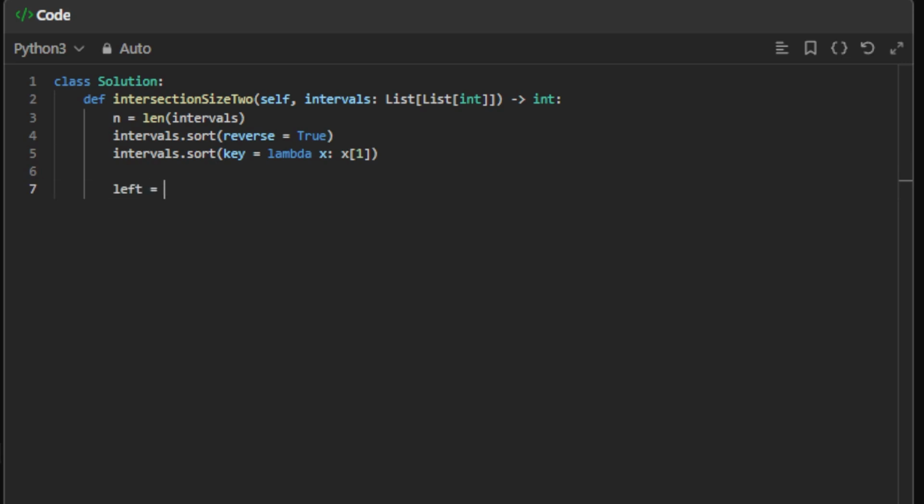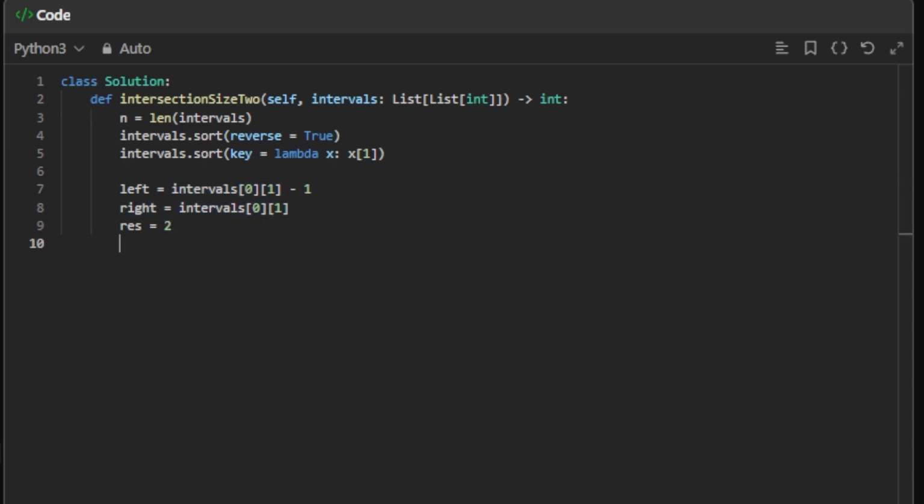Now left is initially the endpoint for the first interval minus 1, meaning intervals[0][1] - 1. And right is just the endpoint, intervals[0][1]. Now the result is initially 2, because we are picking 2 numbers from this first interval. And we can do this because the left and right bounds for every interval will never be equal. So now we can iterate the rest of the intervals for i in range from 1 to n.